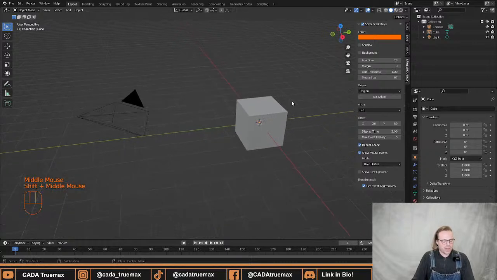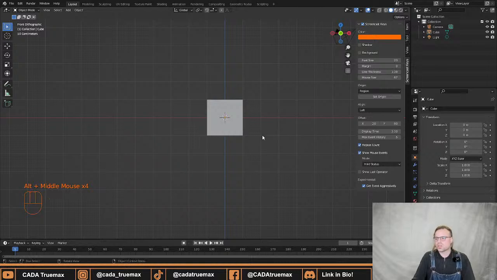And the last one we have is Alt middle mouse button. If you drag that, it should snap you to what's called orthographic view. Orthographic view is something that only exists in 3D. It is a view without perspective.